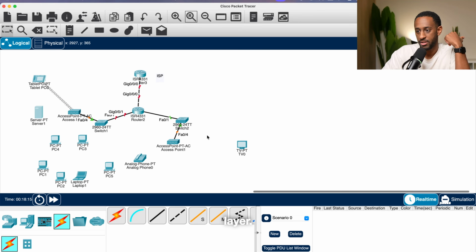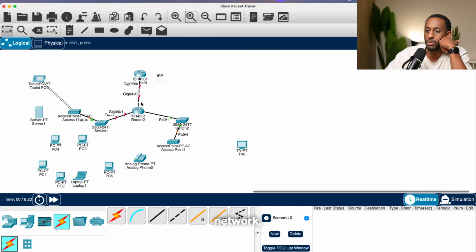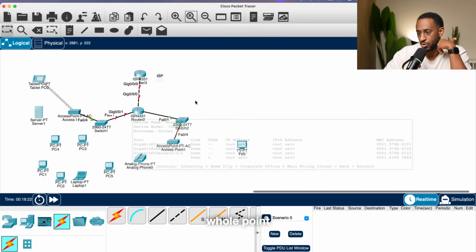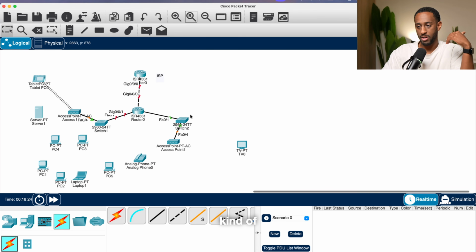This is the access layer. At this point, this is what I would call like the distribution/core. This is more of a collapsed core network, right? But like I said, the whole point of this video is kind of to brainstorm and walk you through how it goes. Now, in terms of writing configurations, I'm going to create this text file here.